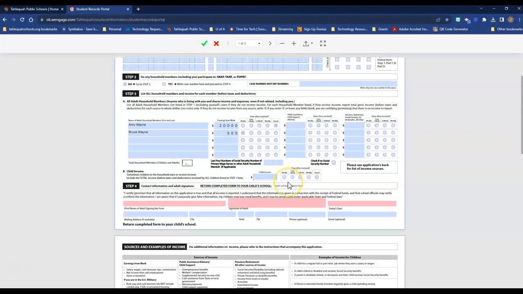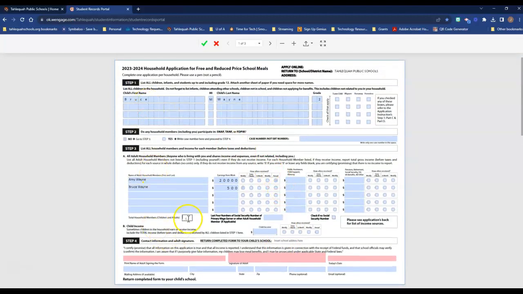Total household members in this house are 3. 1 child, 2 adults. Remember, every single person living in the house needs to be recorded here somewhere. Even if their earnings are 0, go ahead and record them, put 0. The last 4 digits of the Social Security number of the primary wage earner.